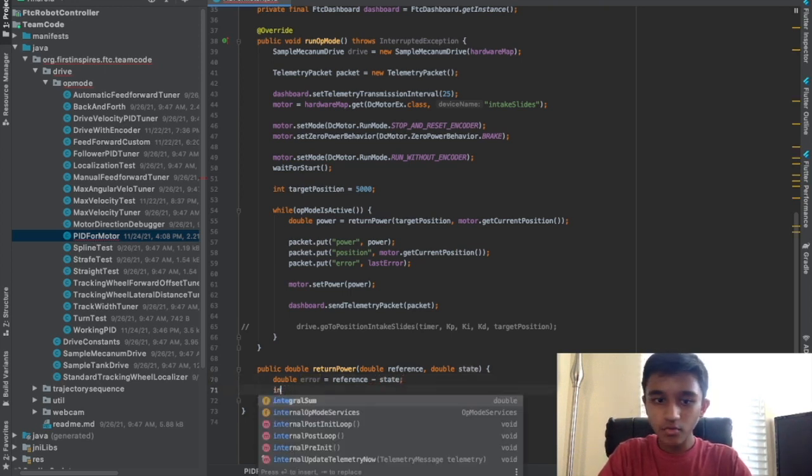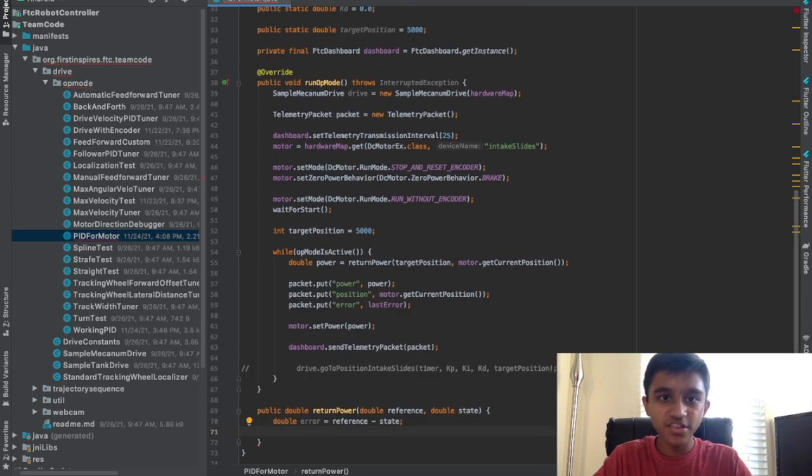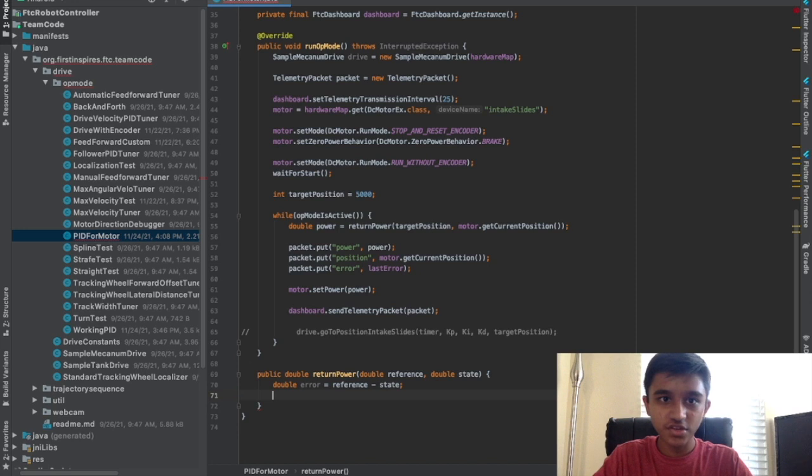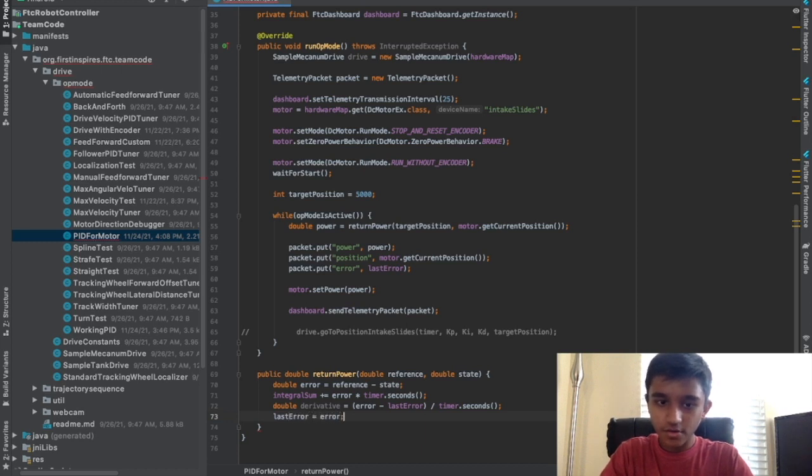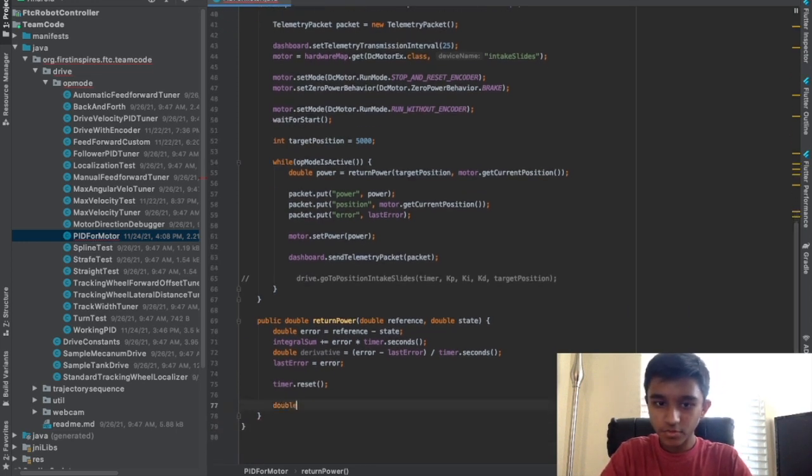Now we're going to get into more of the mathematical stuff using the constants. So let's try that out. Next, we'll do integral sum plus equals error times timer.seconds. There are a lot of ways of doing this mathematically, but we just found this to work. Then derivative equals error minus last error over timer.seconds, and then last error is equal to error. Then timer.reset, and then double output.